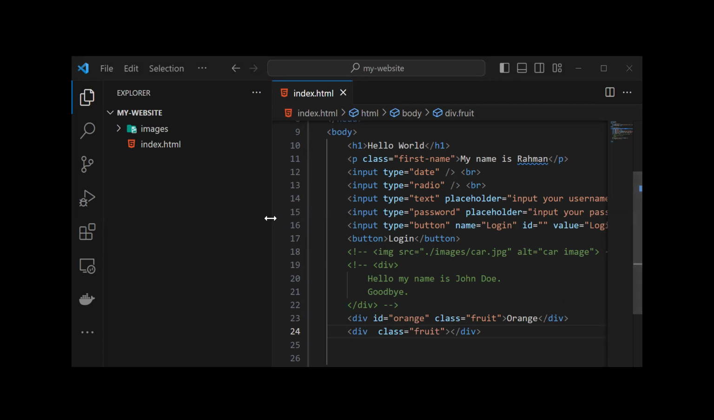Use class. Sorry, you're not audible. Can you speak louder? Class for further use in CSS and ID in JavaScript. Okay, so you're saying that we can't use ID in CSS? No. We use ID for further usage in JavaScript and class in CSS.